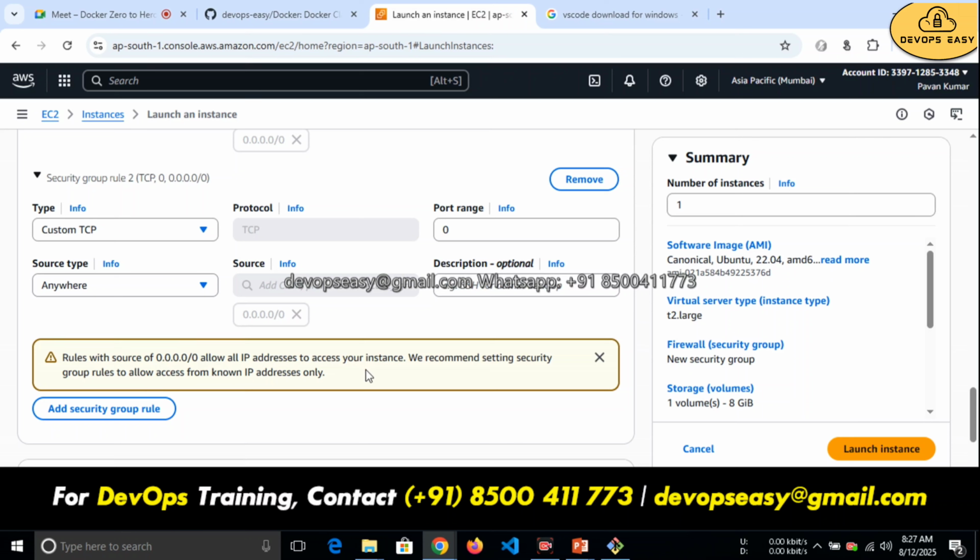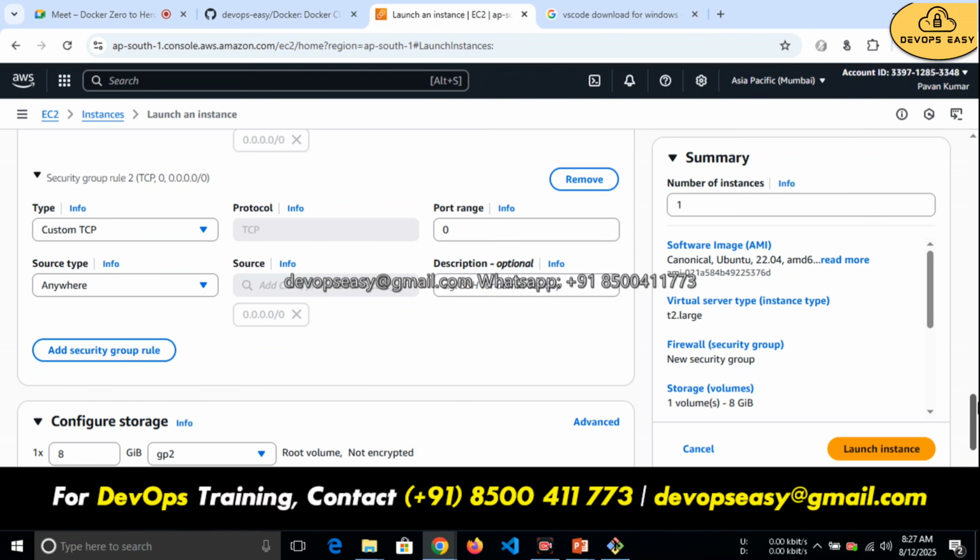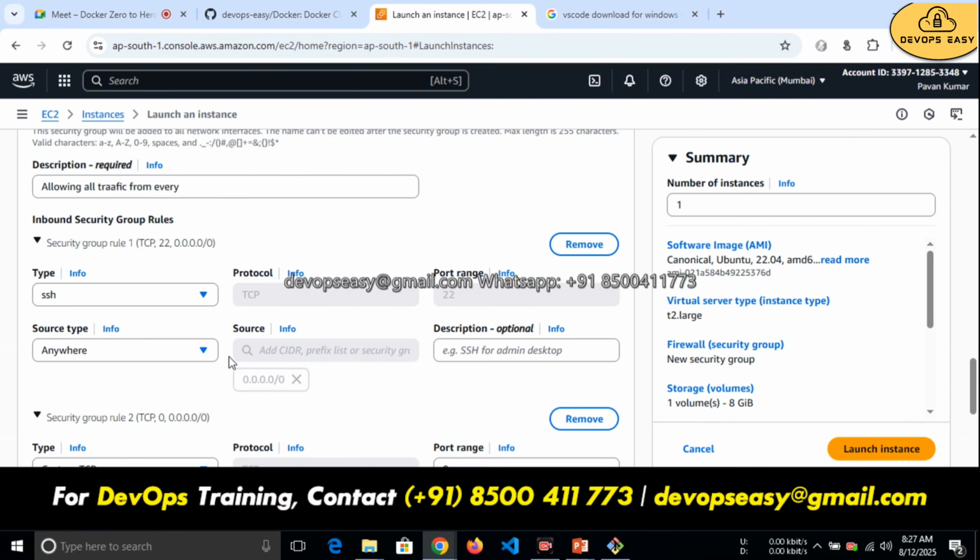Allow all IP addresses to access your instance. We recommend setting the security group to allow access for known IP addresses only. See, it is already there, anywhere, nothing but 0.0.0.0, nothing but any IP address. For every laptop you will have an IP address, or not?